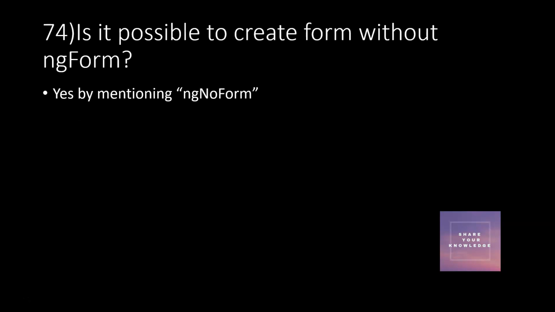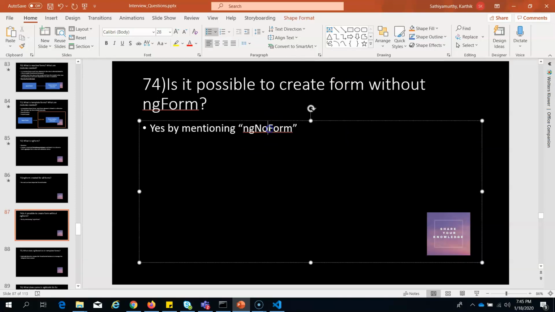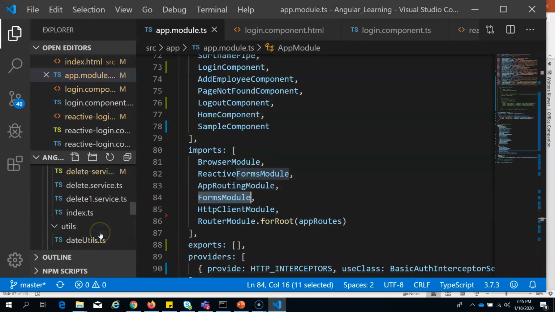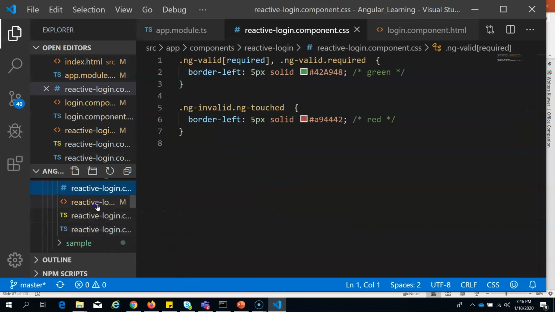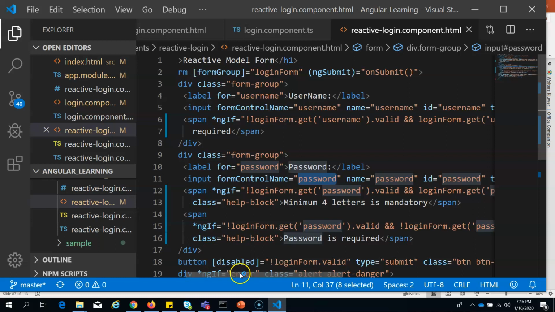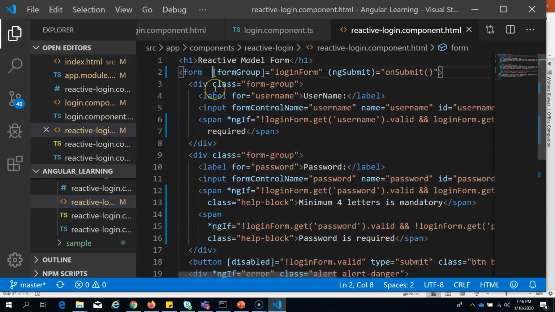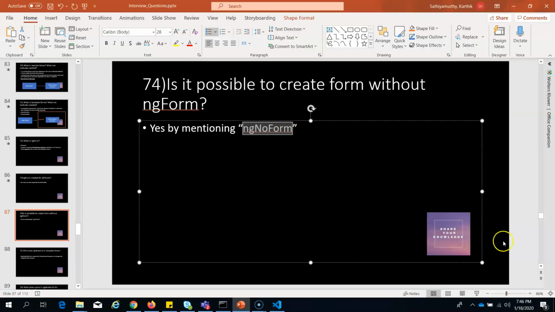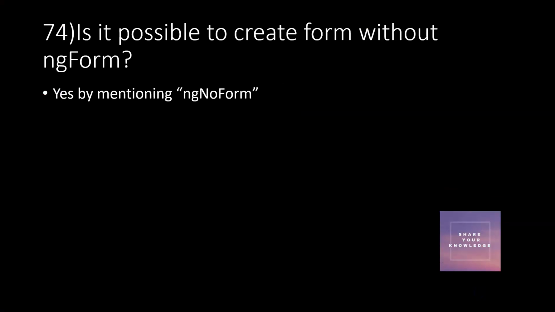Is it possible to create a form without ngForm? Yes, it is possible to create a form without ngForm when you provide ngNoForm in your form. In reactive forms we don't need this, right? You can just specify ngNoForm here in the HTML. I'm telling Angular don't create the form, because I have already created the form myself. So this can also be a good interview question.